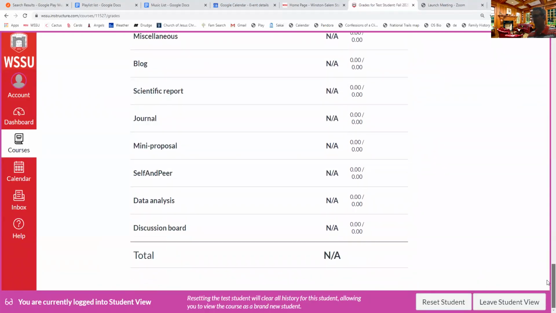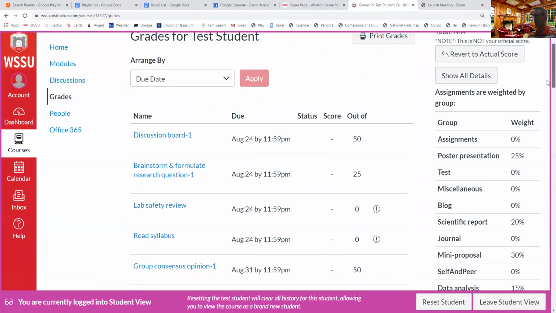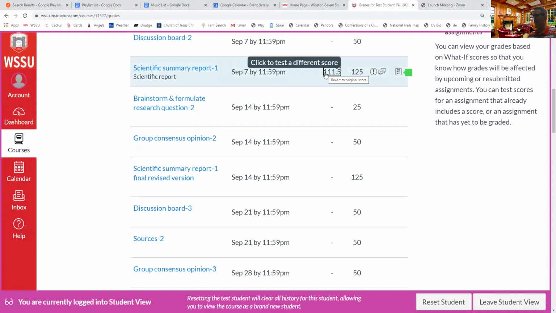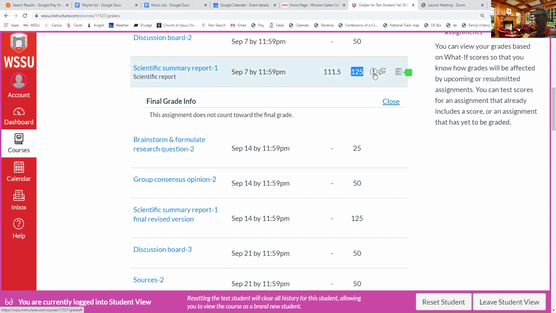There's no grades actually because I have zero, so it doesn't affect anything for me here. But you can see how it affects your grade for an entire class, and then you can put it back to what it was. Here's the total points for the assignment, and then there are these little icons over here, and these are worth paying attention to. This little exclamation point icon says grade info. It says this assignment does not count toward the final grade. That's because this was a preliminary assignment.